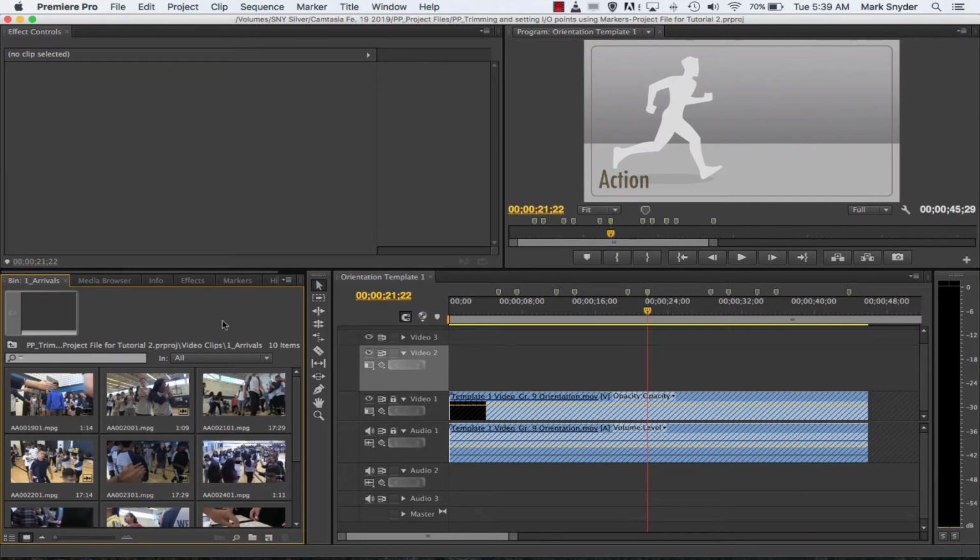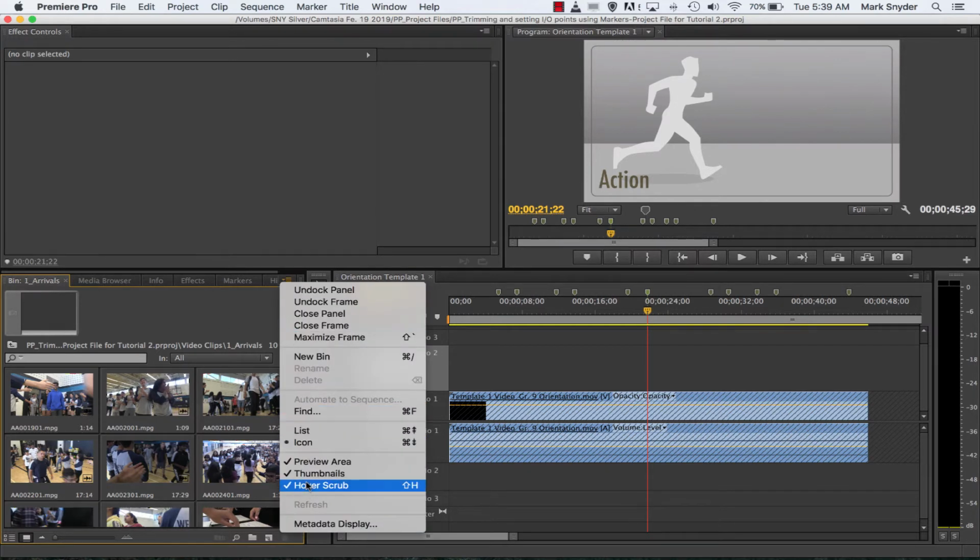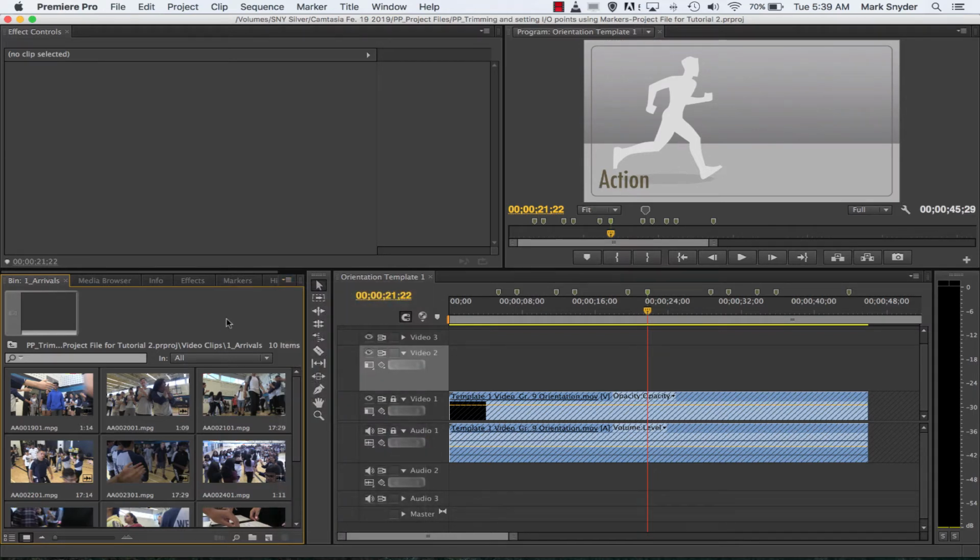If for any reason you're not able to hover scrub, go up to the little menu bar up here, click, and make sure you're in icon view, which means I can see these icons. Make sure that you're in thumbnail view. These are thumbnails. And make sure hover scrub is turned on. So check mark all 3 of these and icon view and you'll be good to go.